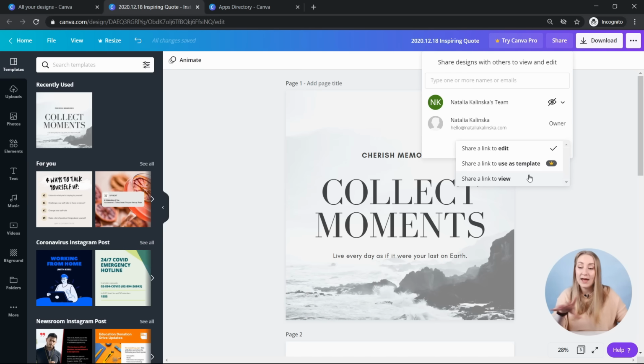So for example, if you are an agency or a social media manager and you're designing for a company and you want them to approve the designs, you can just share a link to view rather than edit, and obviously they cannot mess up your design in the process. So that's a very useful functionality, especially when you're a social media manager.